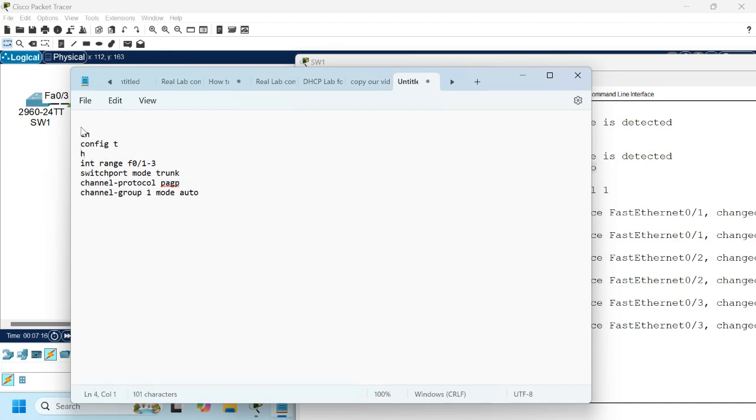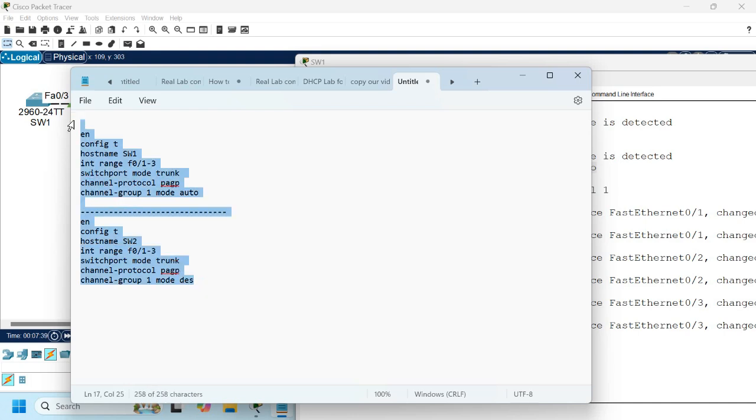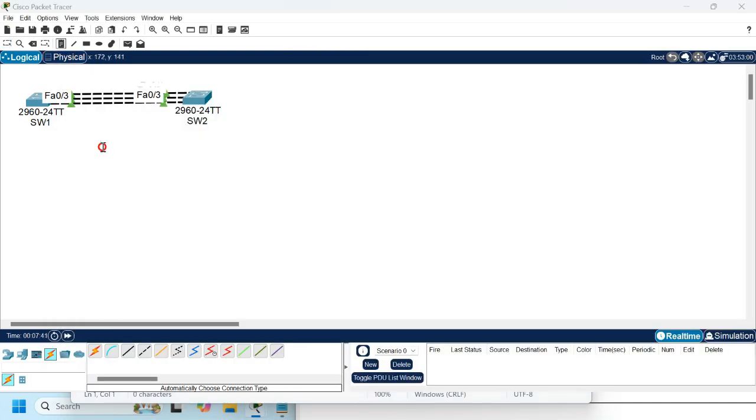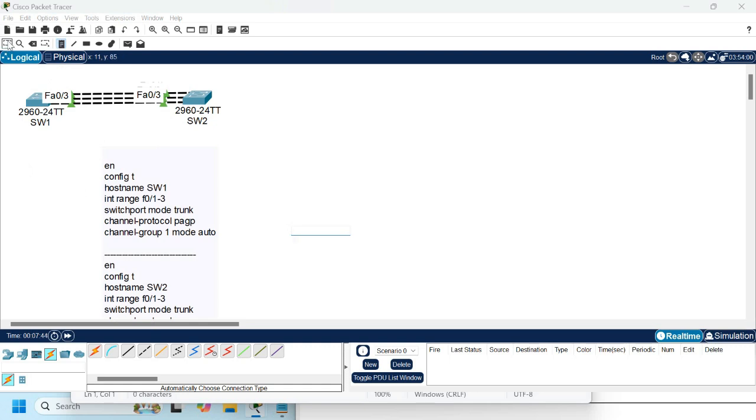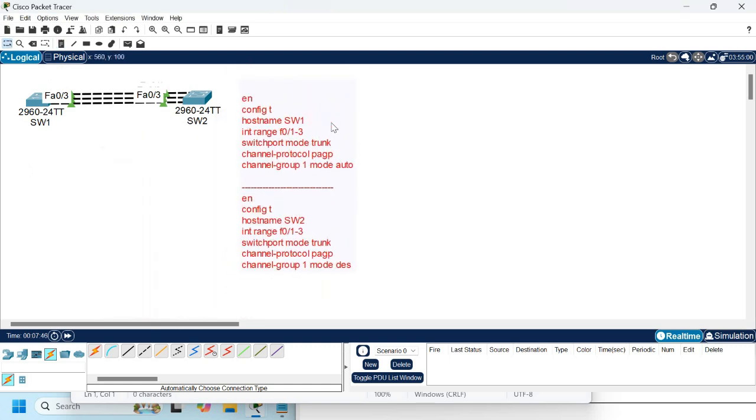If you want, I will put the same thing as we are doing. Enable, config t, hostname SW1. Clear? And here I can do, I will divide this notepad. I will just copy paste the whole thing from here to here. I will put here, and then here I will change this to 2, switch 2, and here we will write desirable. That's all. This is the configuration for EtherChannel. I will put this in this file here like this.